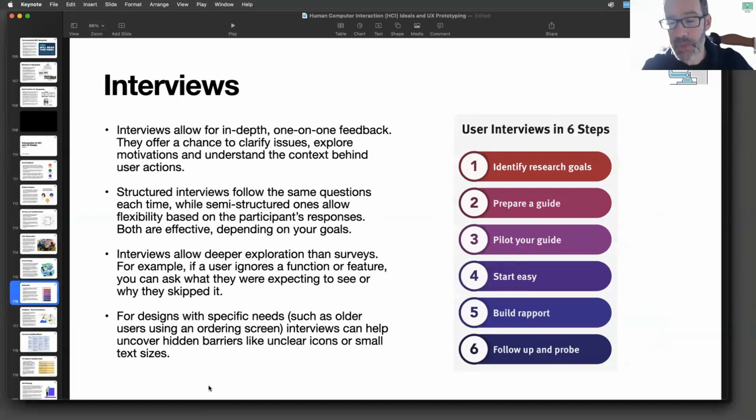Interviews, a little bit different. They tend to be more one-on-one. So remember, these are all just different methods to help you gather information to improve your design. Interviews allow for in-depth, one-on-one feedback, and they offer a chance to clarify issues, to explore motivations, and to understand the context behind the user's actions.